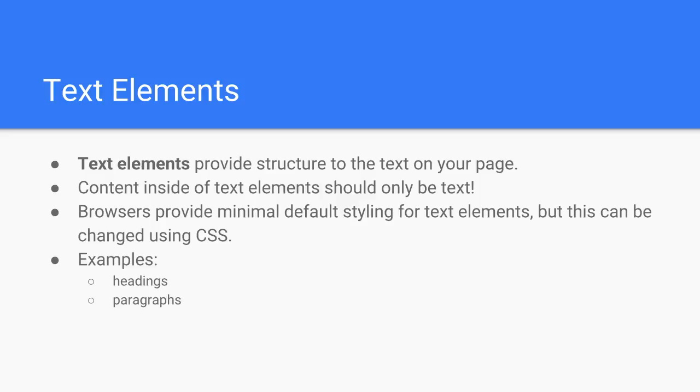Really minimal styling by default from the browser for these text elements. So all of the HTML that we'll talk about, almost no styling applied to the elements by default. All the style will apply via our CSS. I'll show you an example in a minute of what the WashU website would look like without any CSS. It's going to look extremely basic.